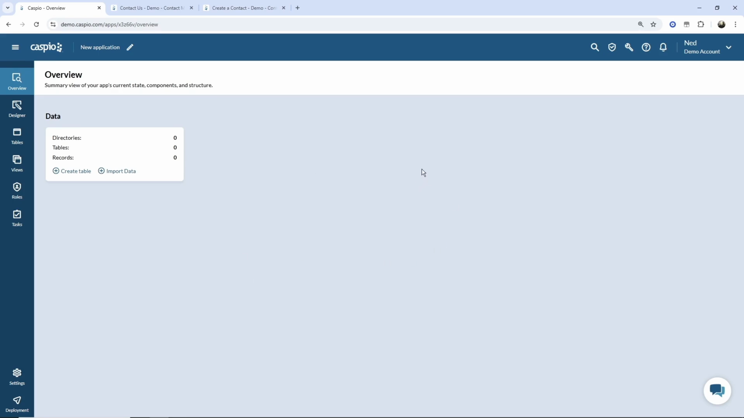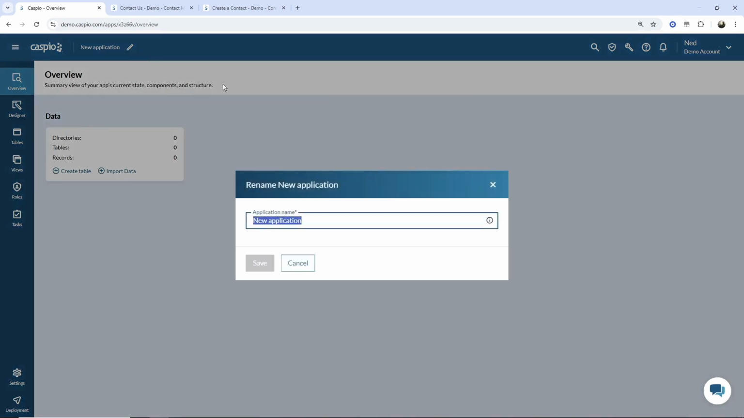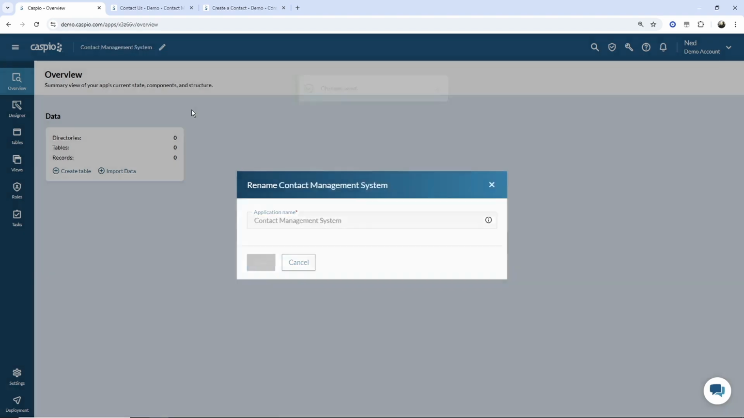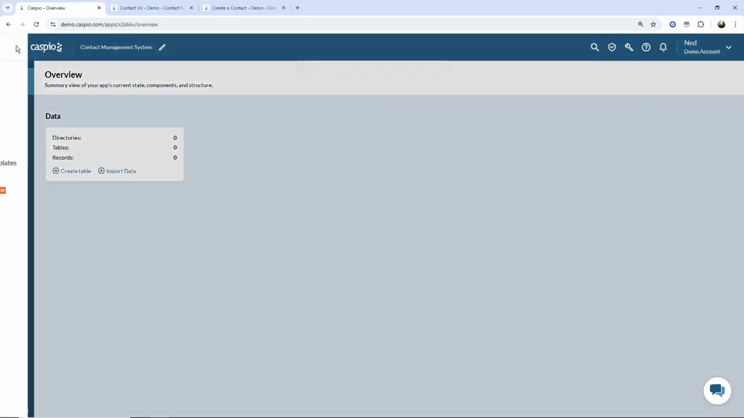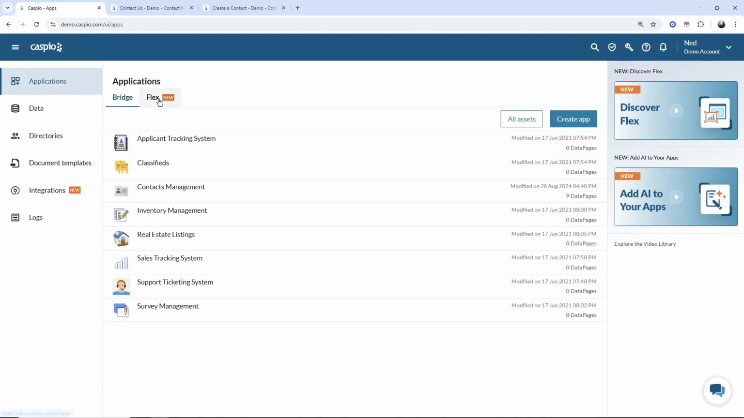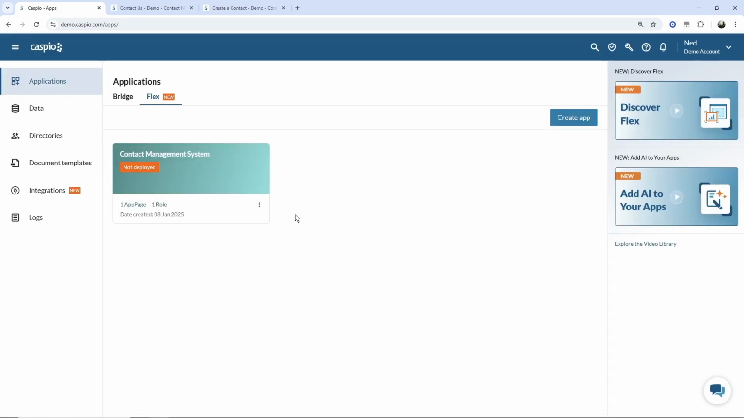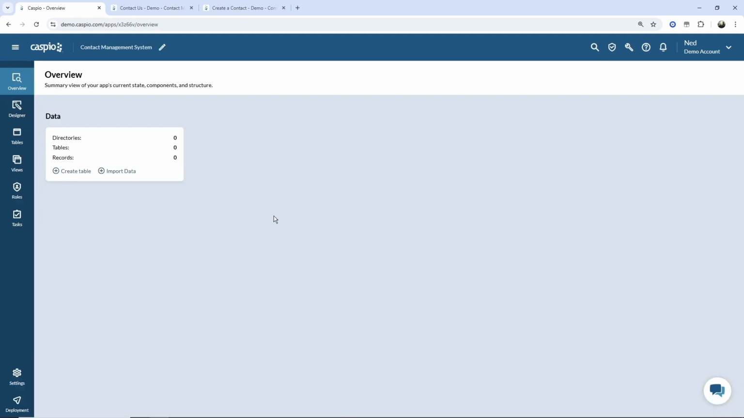Now, in the beginning, one thing that I always like to do is just give my application a name. Let's call this Contact Management System. Of course, you will have your own naming convention. I will hit Save. And there is my application name. If we go back out to Applications and we click on the Flex tab, you will now see this tile for that specific application. We can reopen it. We see the name, and now we can develop some components for the application.